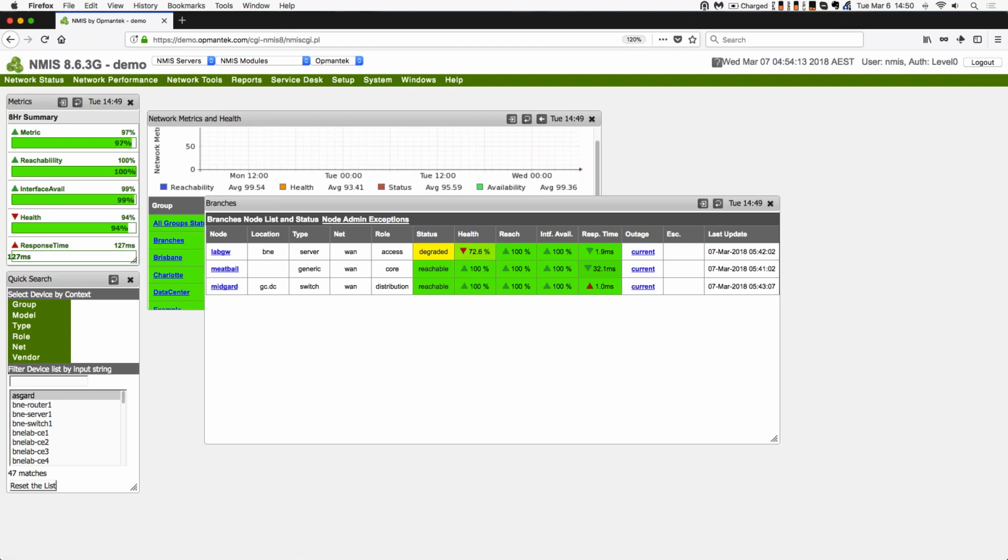So for example, this first one, lab GW, is marked as a status degraded. Its health is declining. I can see that because it has a red downward facing arrow. The green upward facing arrow means that something's improving and going up. A red up arrow means that it's increasing and you don't want it increasing. So for example, that's response time. I definitely don't want response time increasing on a device.